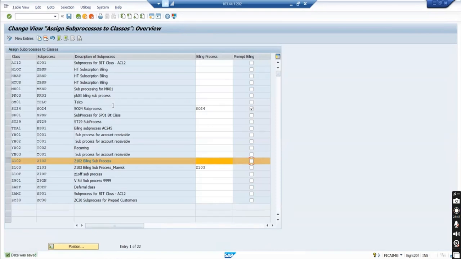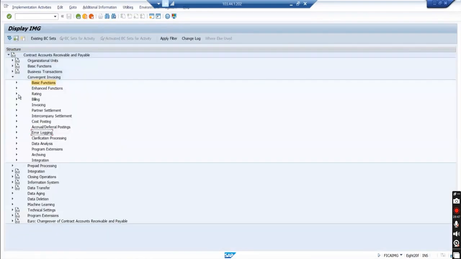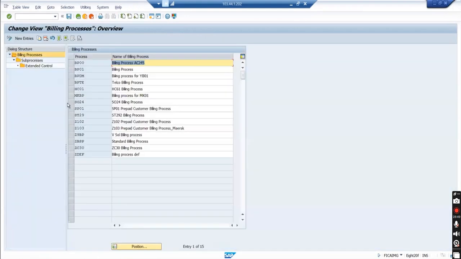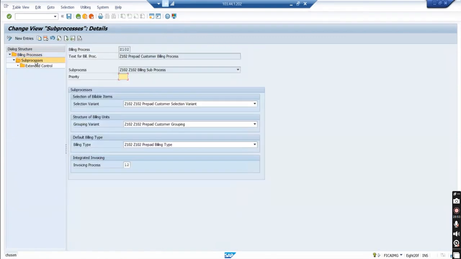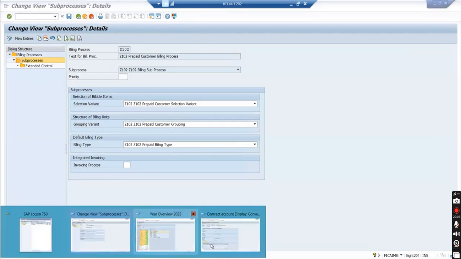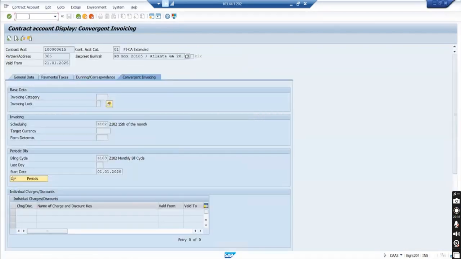because it has to wait till a certain date. I have removed the prompt billing. Now I'll remove the prompt invoicing also. Go to billing, billing process. My billing process is Z102. Get inside the sub process and remove the invoicing process. So prompt invoicing is also removed. Now let's generate a bit, and I'll show you the end user part.